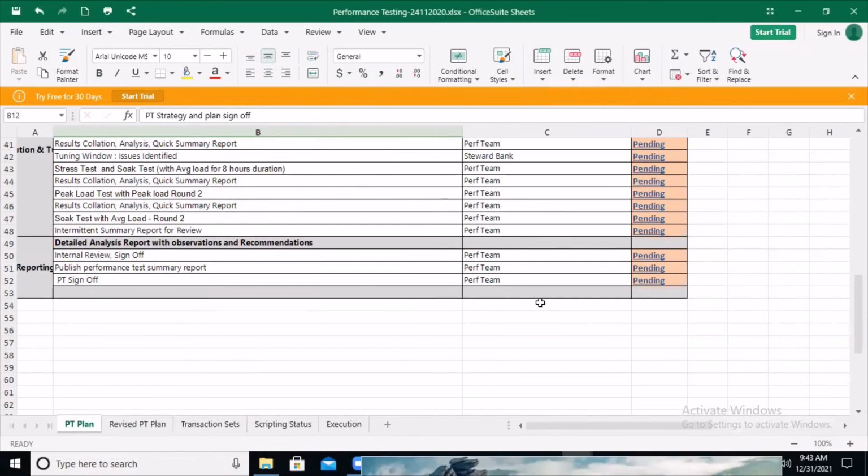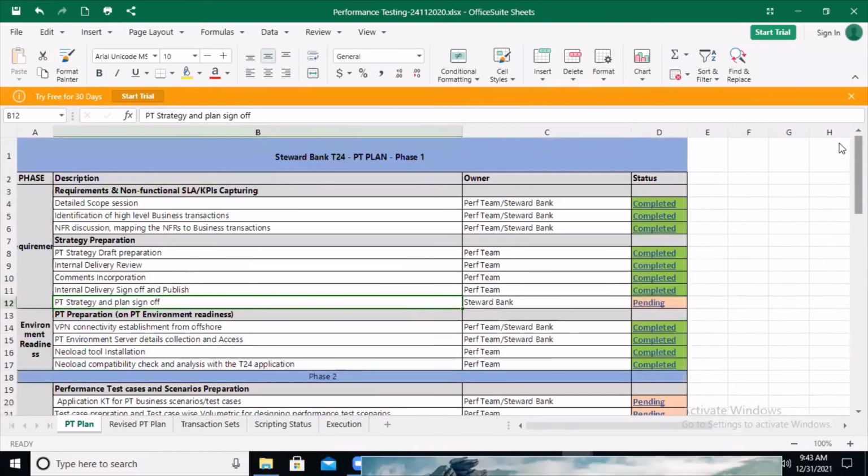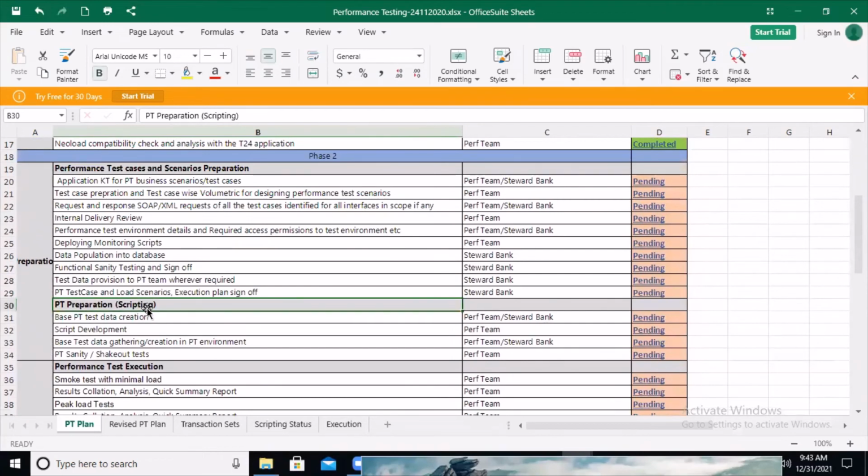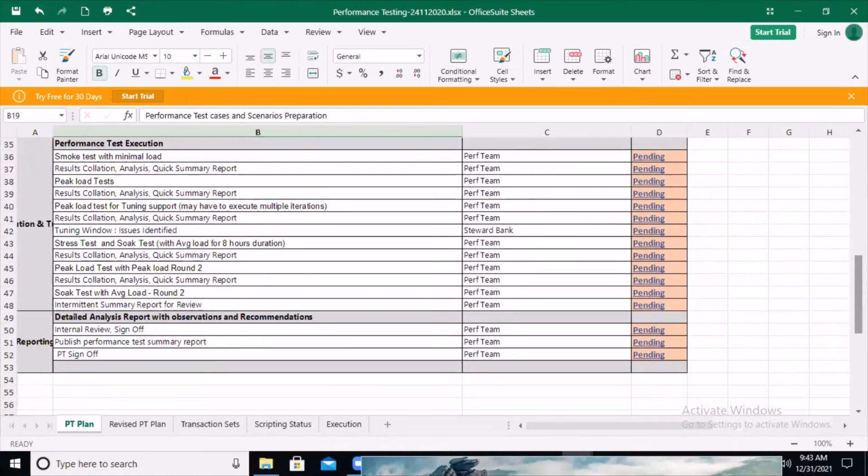See, this is the PT plan. You can observe the requirements, the non-functional requirements, and the strategy preparation, and the environment. One by one: first is scripting, and after that test execution. This is the test cases and scenarios preparation, then scripting, test execution, and reporting and observation recommendation. What we see in that document will be the same in the test plan also.